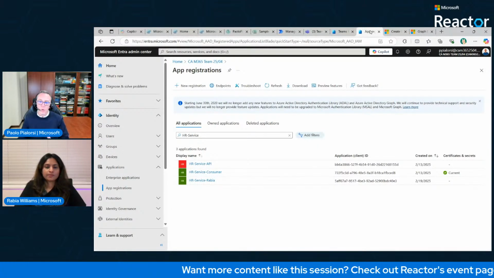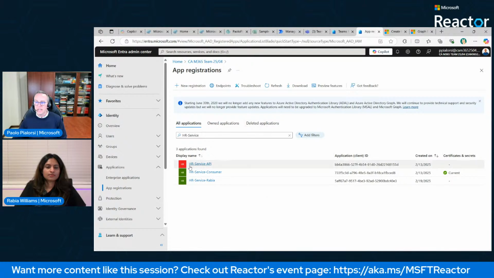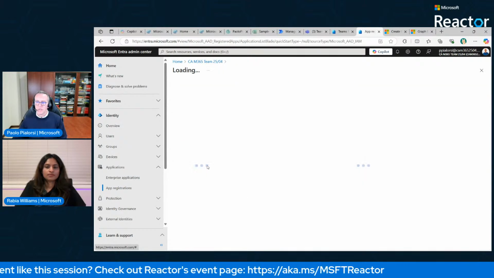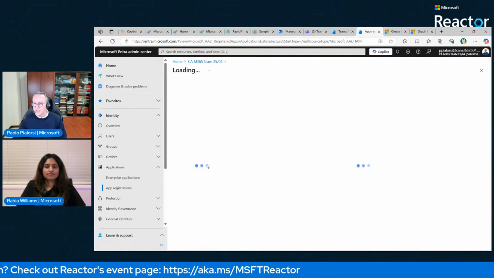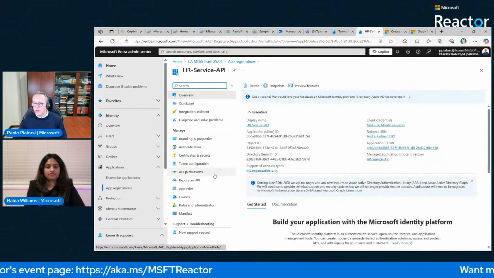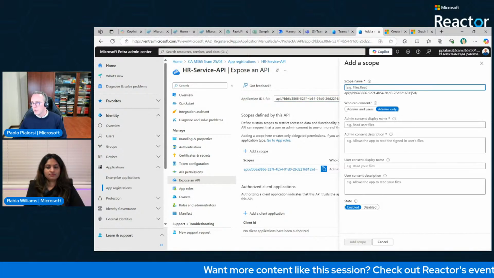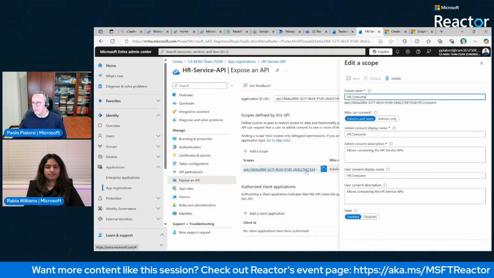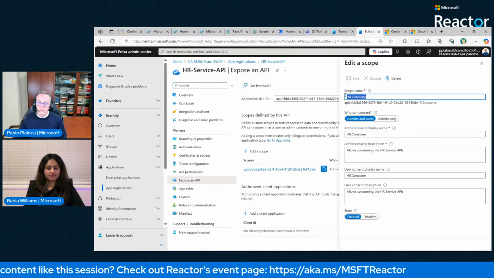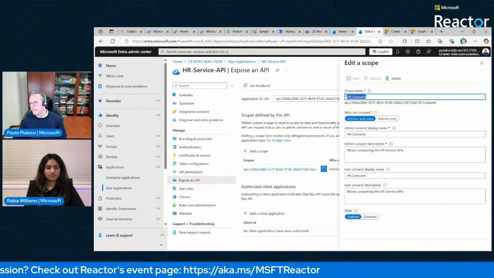Here I have one application to expose the API. We named it HR Service API. This is an application that we registered in Entra ID and that we configured so that under the Expose an API section, we added a scope with a specific name and a set of descriptions, which ended up being the hr.consume permission scope that we want our consumers to have.